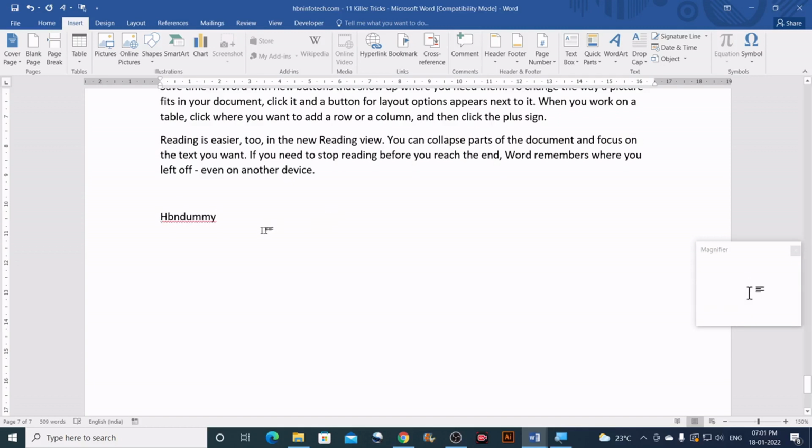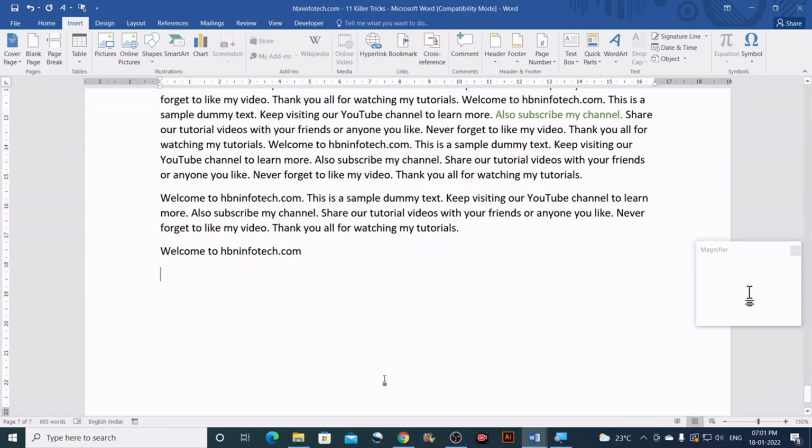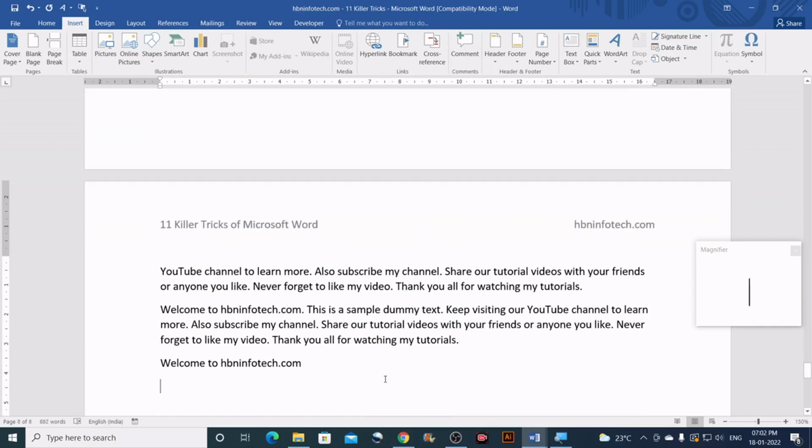see, this doesn't work the same way as the autocorrect. What you would need to do is press the F3 key. So you would need to place the cursor at the end of the abbreviation and then press the F3 key. Now let me do it once again. I would type HBN dummy, that was the abbreviation, and then I would press the F3 key on my keyboard. So this would convert that text into a paragraph.